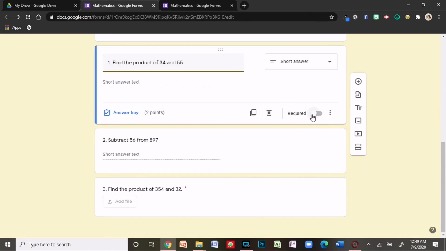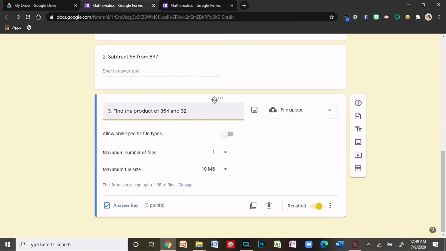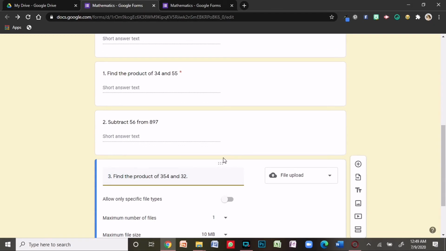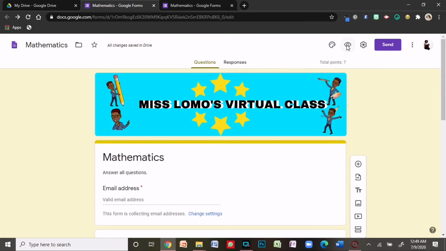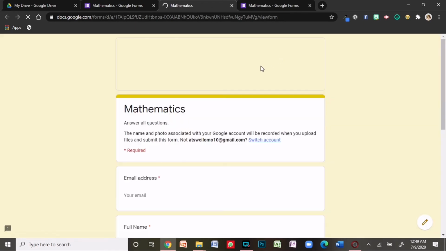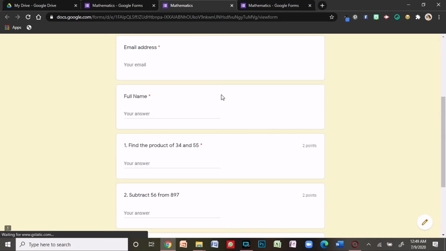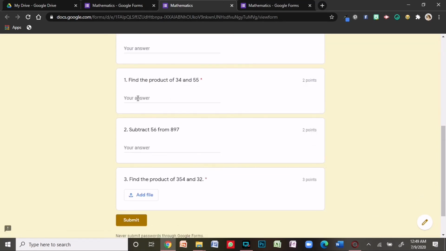And make this also required. So what it means is that they are going to upload how they did the multiplication so that I'll see it and give them marks. Once this is done and I'm happy with it, I'll go to my preview to see how it will look when the learner opens it. So this is how it's going to look. Find the product, so they're going to give their own answer, and then they'll submit it.